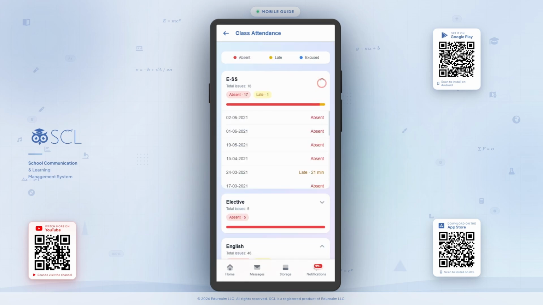From your home screen, simply tap on class attendance to open the full overview. At the top, you'll find a quick legend. Red means absent, yellow means late, and blue means excused.